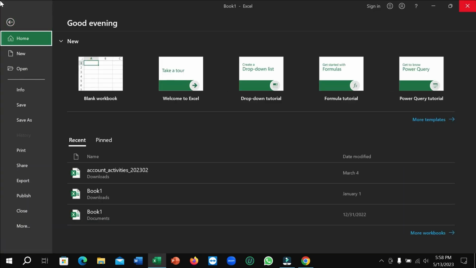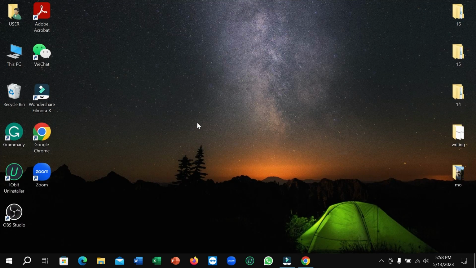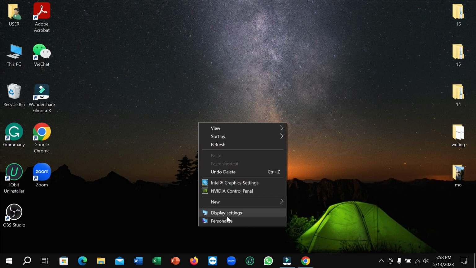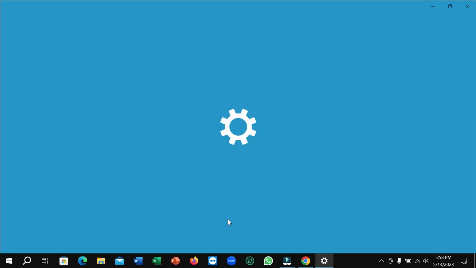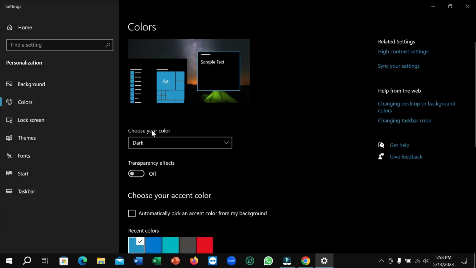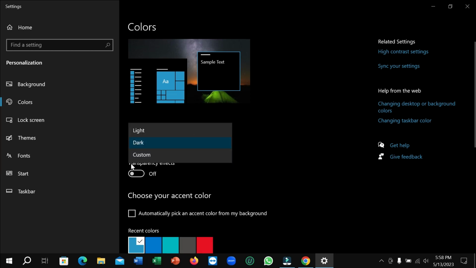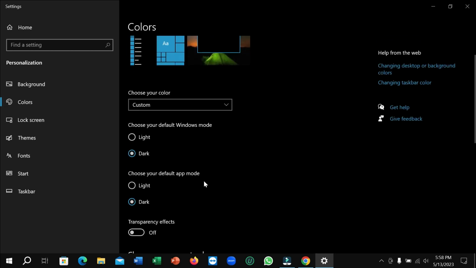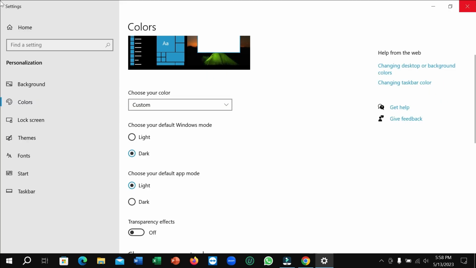So first of all, I just close it and then right click on your mouse and select Personalize. And right now, you just need to select Colors. And then you can see, choose your colors, select here and select Custom. And right now you can see there is an option, choose your default app mode. Here is selected Dark. You just need to select Light here. So after selecting Light here, close it.